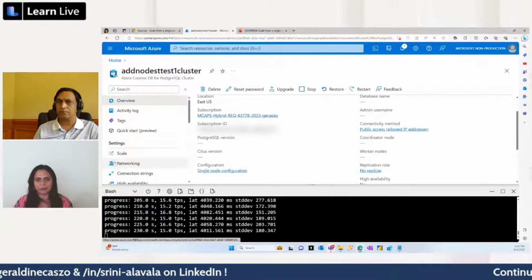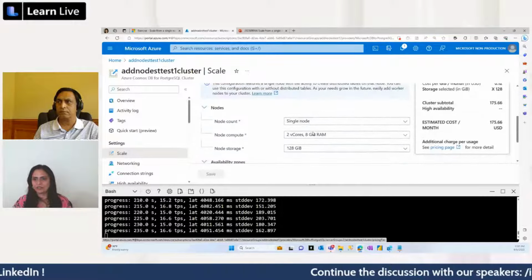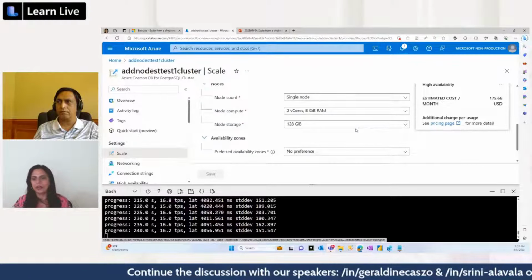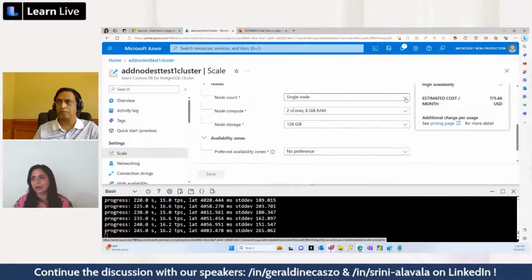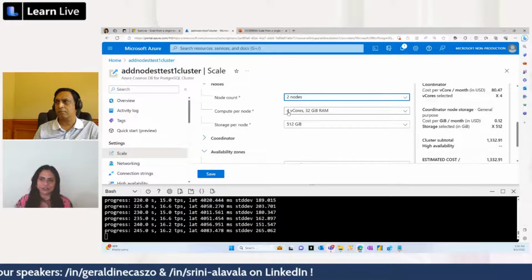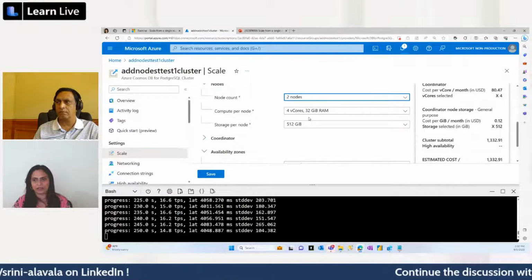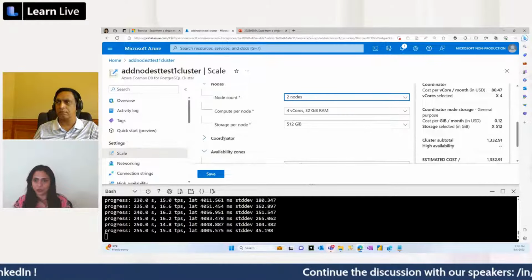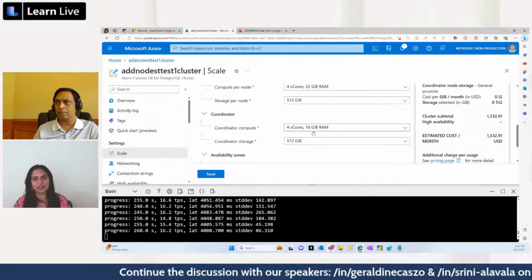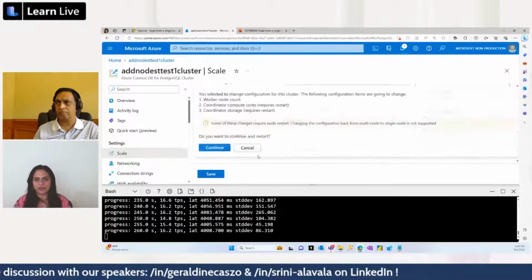Okay, and let me show you what the scale is. So it's 1 node, as you can see, and it's 2 vCores and 8 GB RAM, right? So now I say I want to increase it. I want to make it 2 nodes. But as you see, as soon as you have 2 nodes, it's changing the worker node. It also changes the coordinator node. From 2, it's becoming 4. Now let's see what happens.